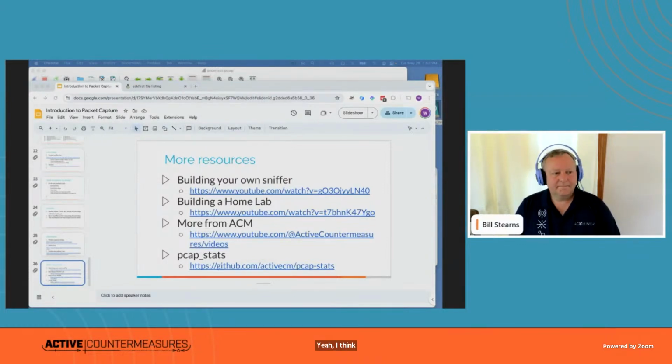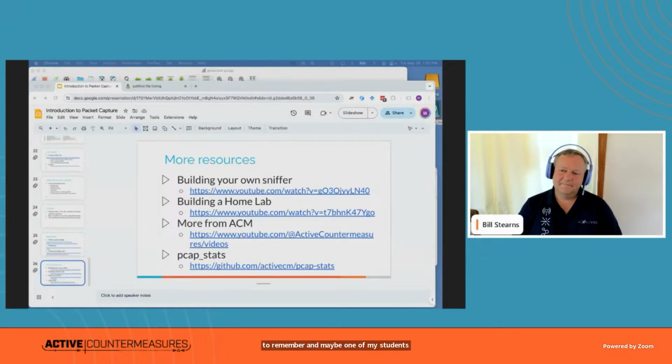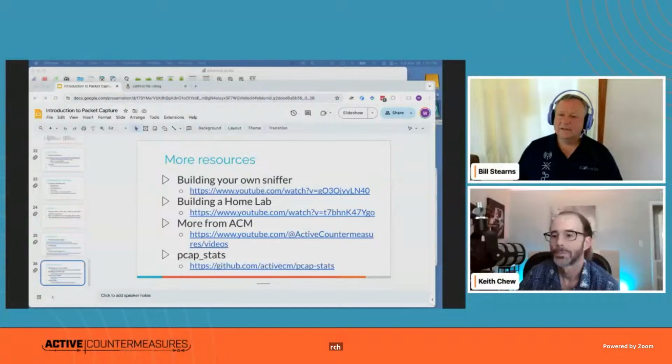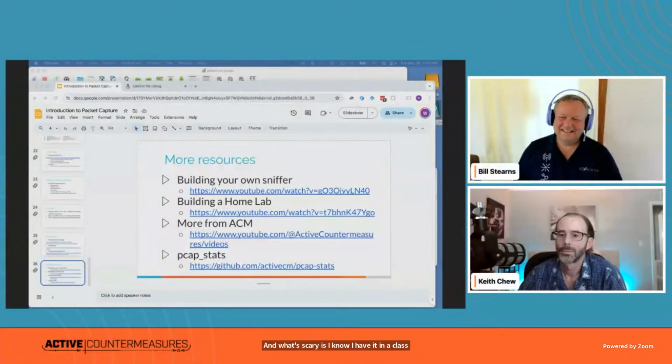The one thing I was trying to remember, and maybe one of my students remember this, with T-Shark, there's a switch you can use that'll show all the supported display filters at the command line, and you can even search. I think it's like -E or something like that. What's scary is I know I have it in a class someplace. I'm just having trouble finding the slide to get the exact syntax. But it's cool because you can go through and use it with grep to look at just specific patterns. I'll keep looking while you guys talk.